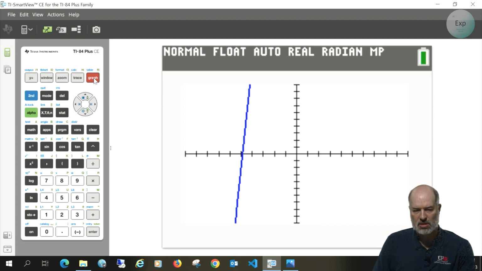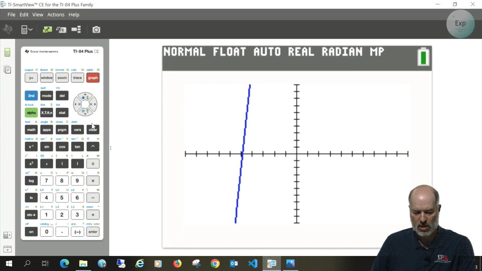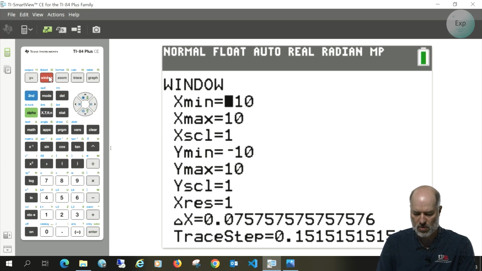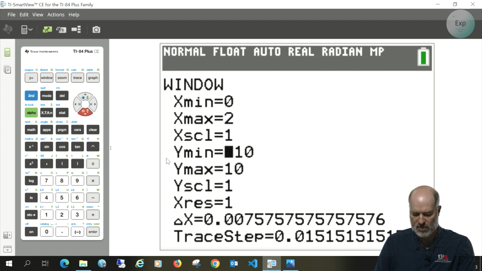Now, I don't see the points because my graphing window is not properly set up. So let me change my graphing window. Now, before doing that, take a look at my data. If I set a graphing window for x from 0 to 2, it will capture all of those x values. If I set my y range to go from, say, 85 to 100, it'll capture all the given y values. So let me change my graphing window by clicking Window here. And then we want it to go from 0 to 2, and then from 85 to 100.